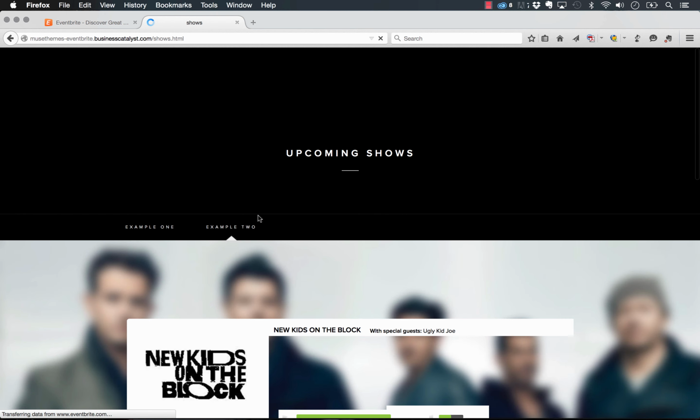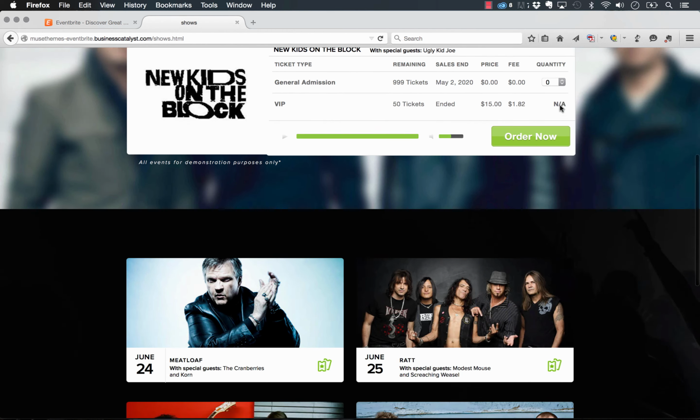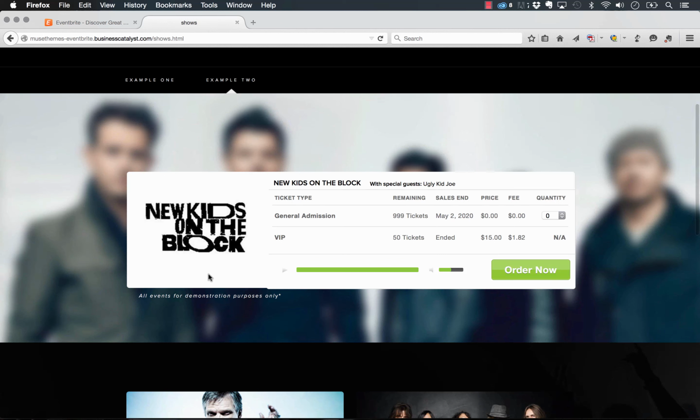Here's another page of our example site, which is a little bit more oriented towards bands. So you can see we have a whole bunch of kind of demonstration bands set up here. And now on this page, instead of a button that launches the Eventbrite system in a pop-up, we have it actually just embedded right here on the page. So these are two different options that we built directly into the widget for you to integrate it into your website. So let's go ahead and get this set up.